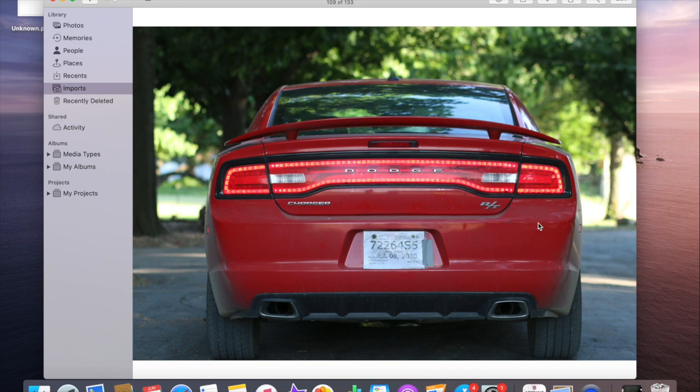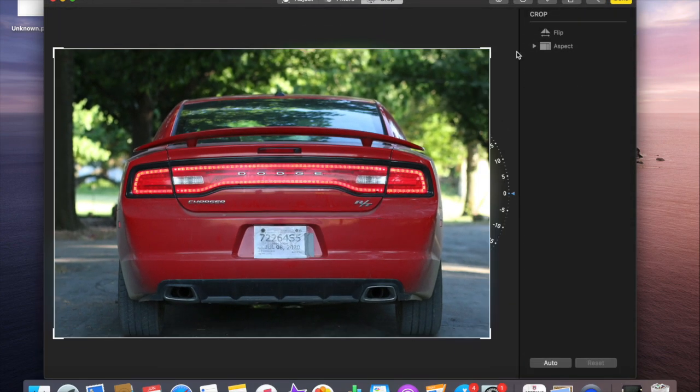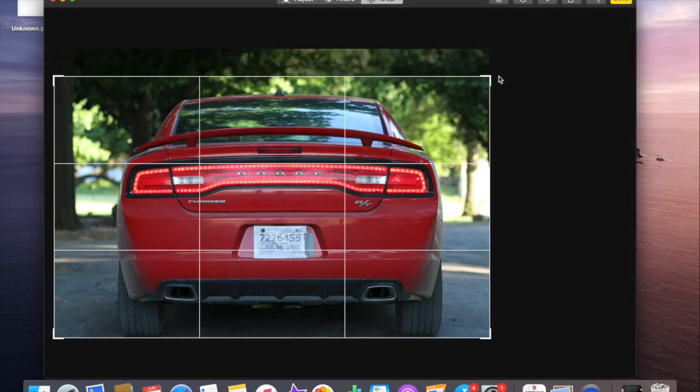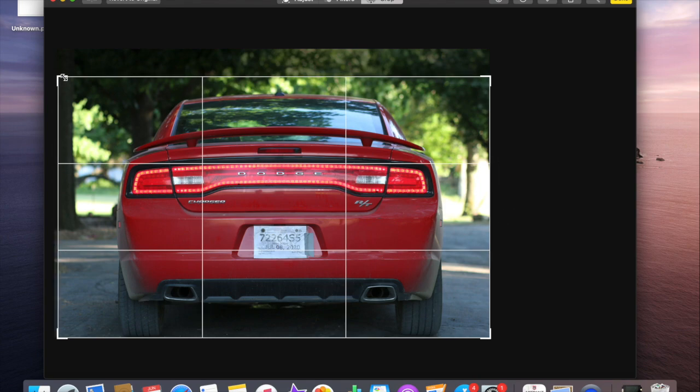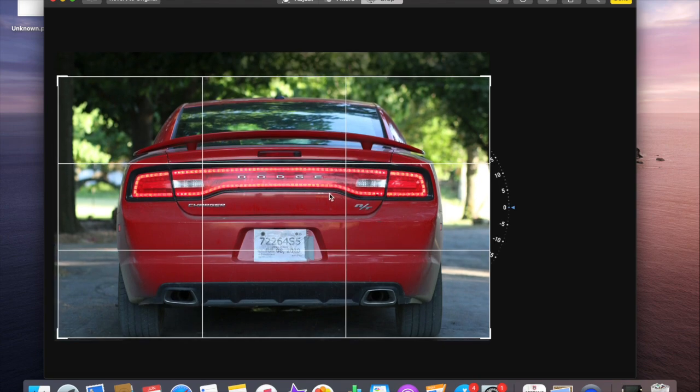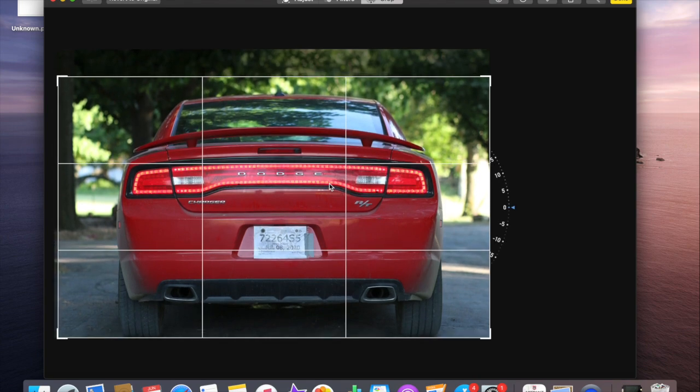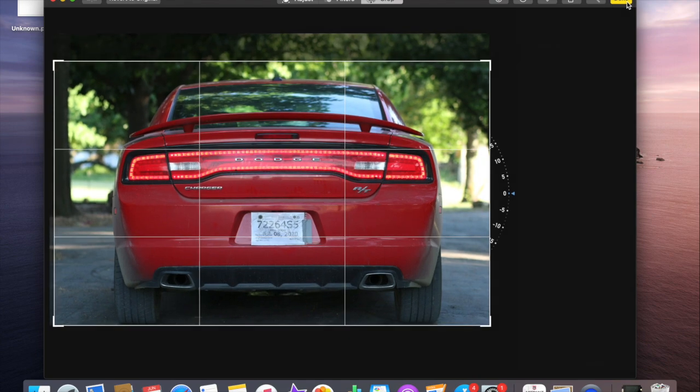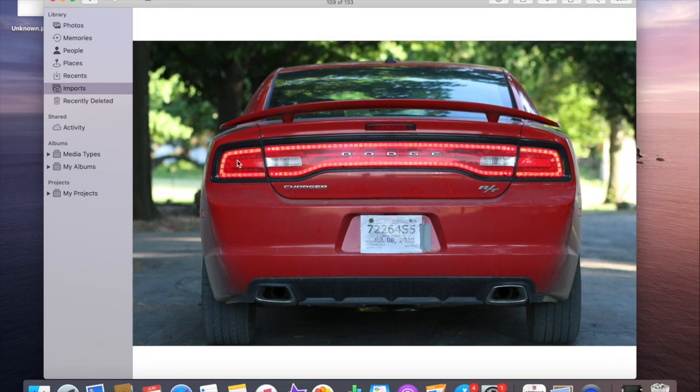So the first thing I'm going to do is just hit edit, and I'm going to crop this to size. So I'm going to take off a little bit of the trees. There's just a little bit much right there. Center of the car. That looks pretty good. And then we're going to do done. So now that I have it cropped, before I edit it, I'm going to put it onto the desktop. And then I'm going to grab this, and then I'm going to edit it.